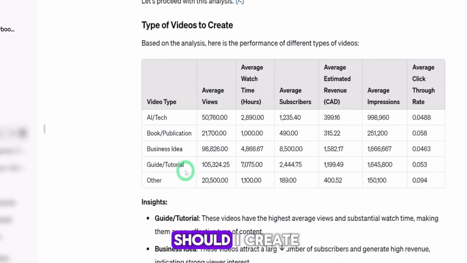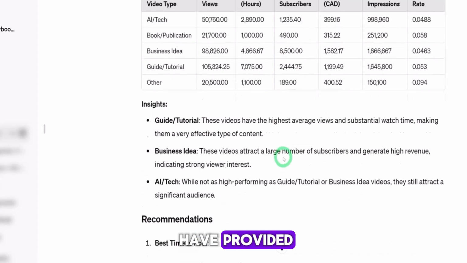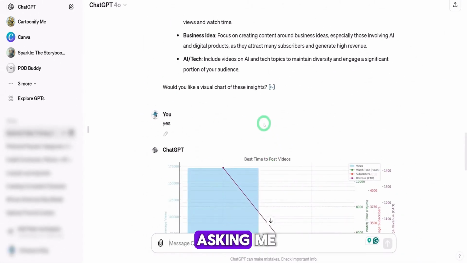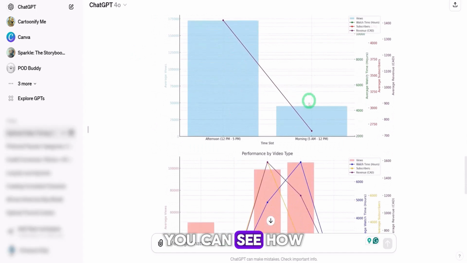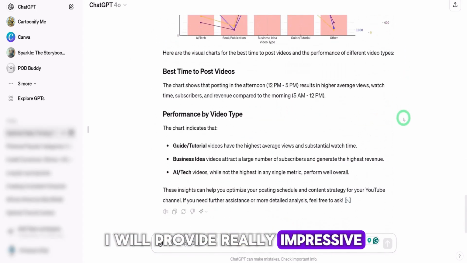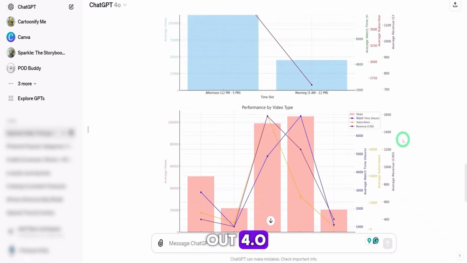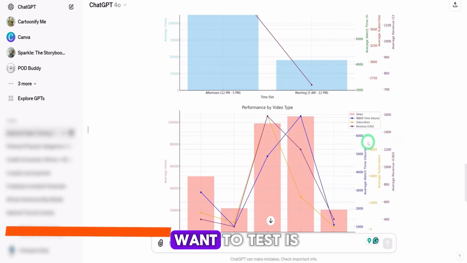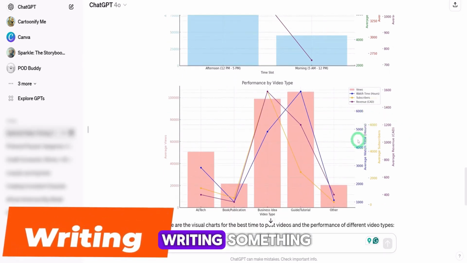What type of video should I create? Some of my opinions and the information I have provided. Now it has started asking me, should I provide a visualization chart for it? You can see how it analyzes the data I provide. Really impressive. You should definitely check out 4.0, and it's essentially free.